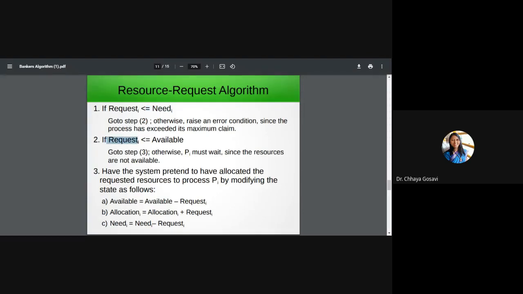Then we check whether the request is less than or equal to available. Available means the resources currently available in the system. If the currently available resources are 3 3 2 and the request is within them, we can proceed; otherwise, we have to stop. In the first case, we raise an error saying the process exceeds its maximum claim. In the second case, we exit and mention that resources are not available.